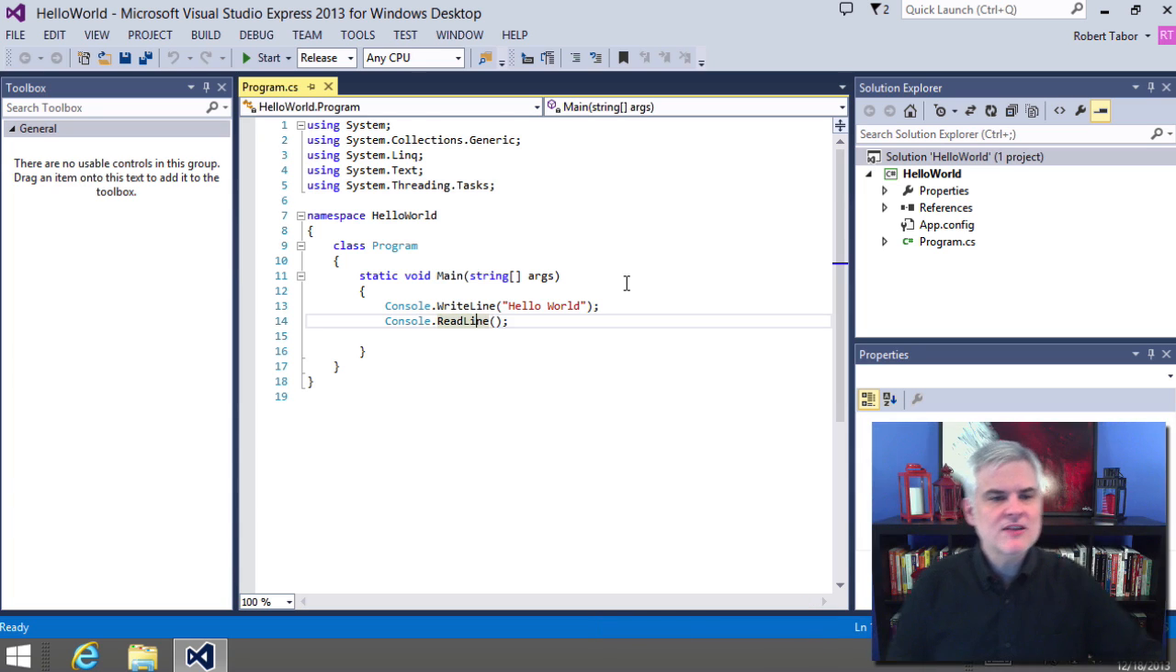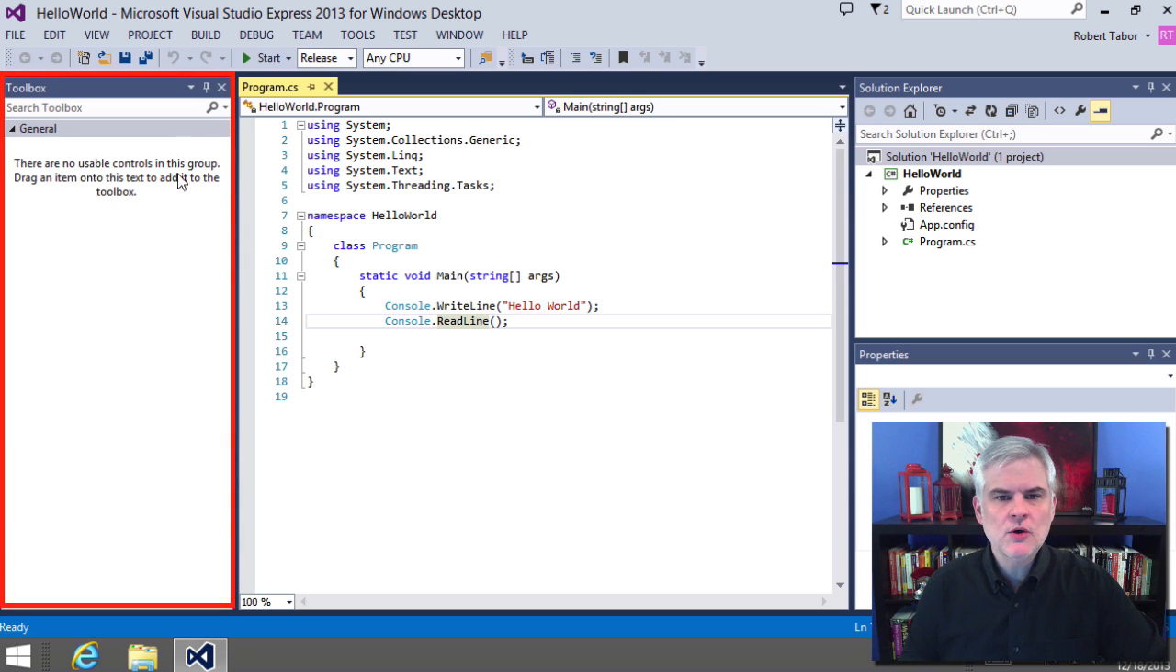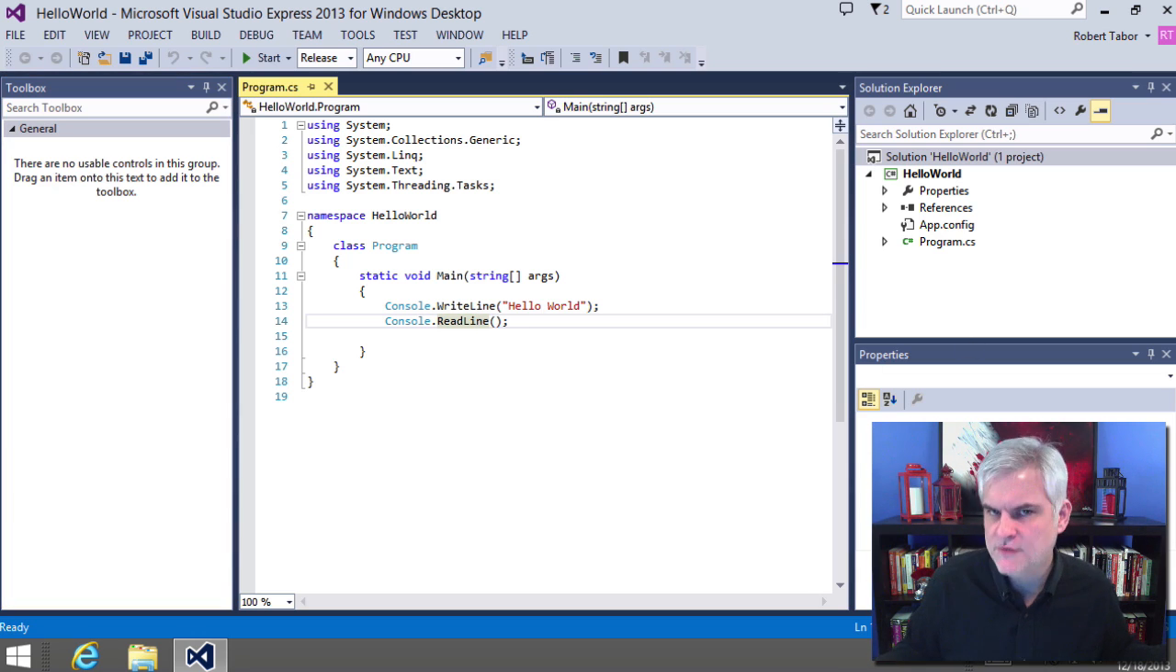All right, and then there's this toolbox off to the left-hand side. So the toolbox area and the properties window, you might wonder, well, what are these for? For console window applications like we're going to be writing to learn the C# language itself, we're not going to have much of a use for the toolbox and the properties windows, quite frankly.